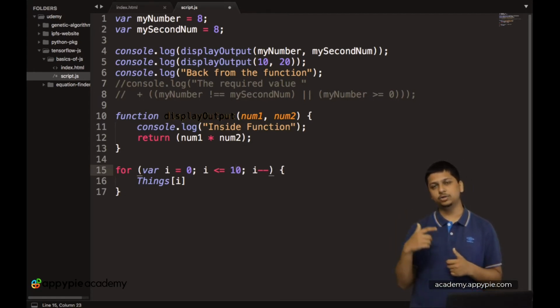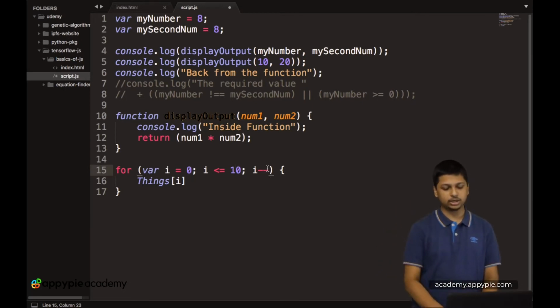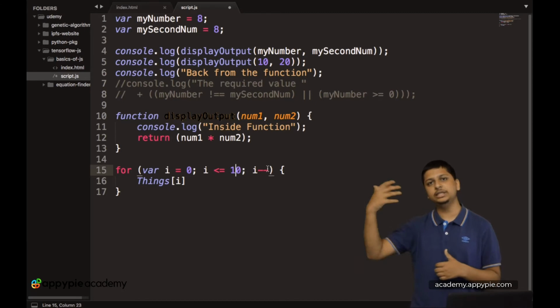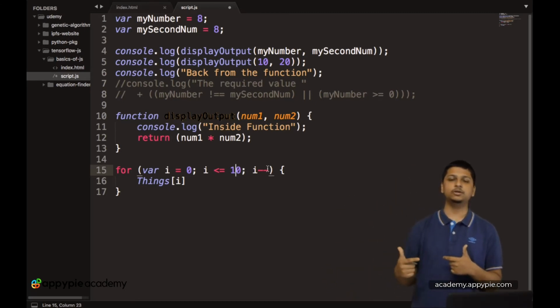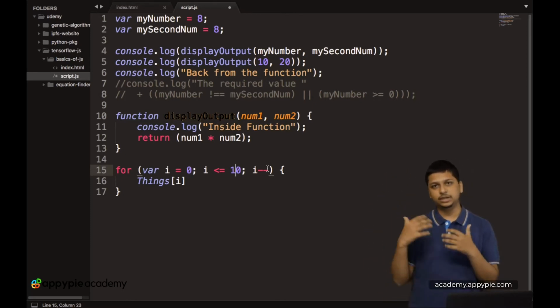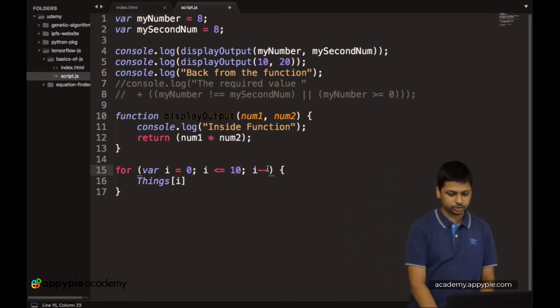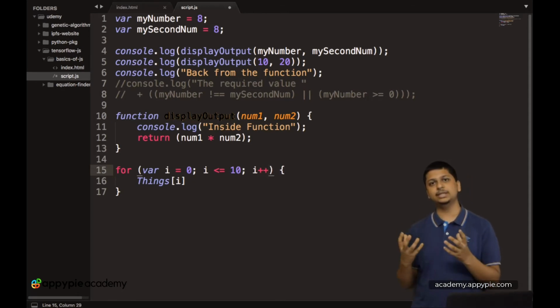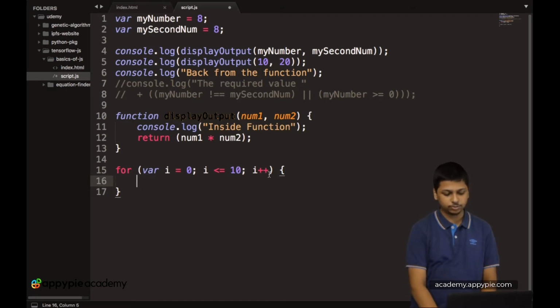Okay, so i should be less than or equal to 10, and now the last part, executed after each iteration of the loop, is to increment the value of i. For the first loop the value of i should be 0, then 1, then 2, then 3. So after every iteration we have to increase the value of i by 1. Over here we simply type in i++, and that increases the value of i by 1. Then after this you have curly brackets.